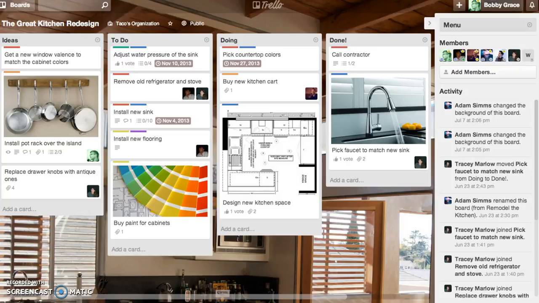You'll see everything about your project just by glancing at the board, and it'll update in real time, so everyone is able to see the most current board, current to-do. There's nothing to set up, and everyone just gets it instantly.